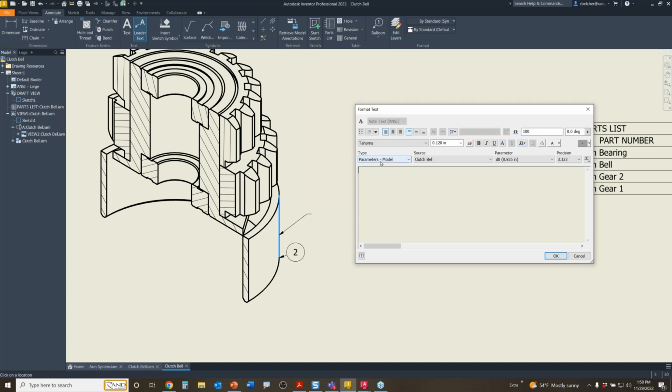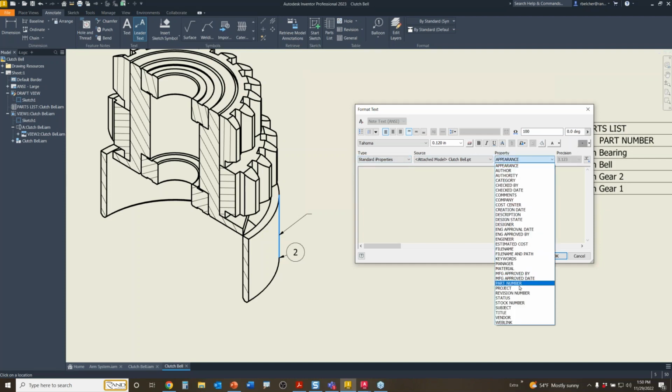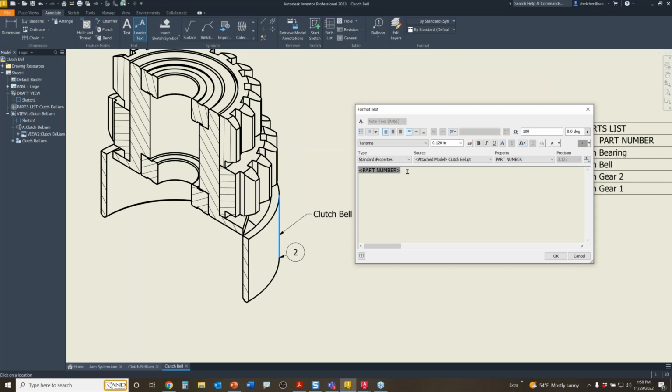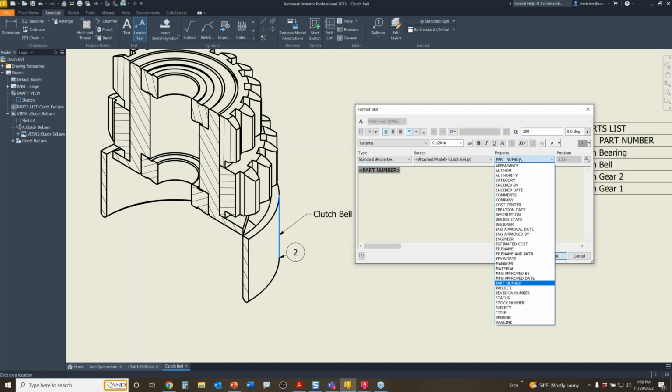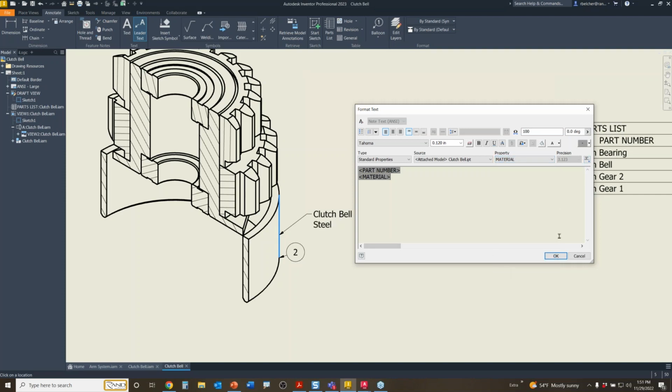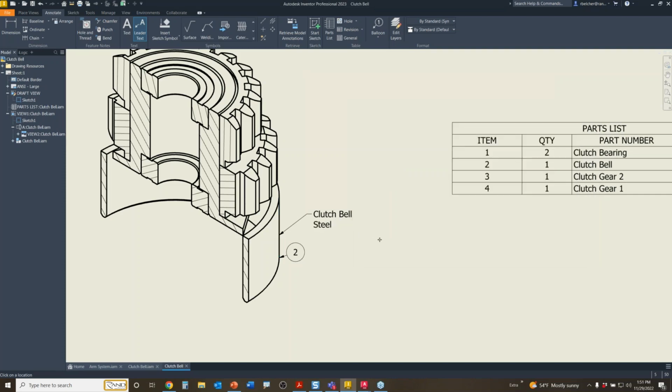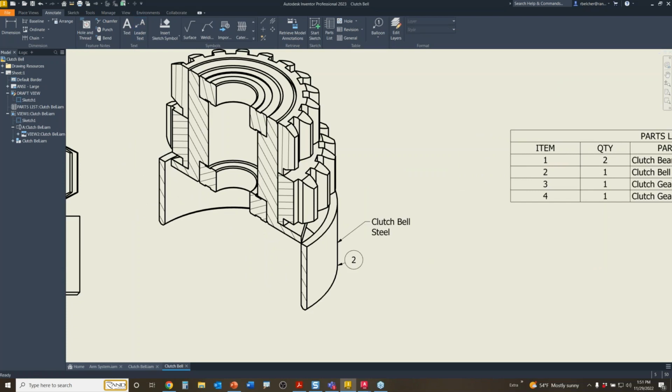So in the leader, just like earlier, I'm going to use the parameters here. I'm going to grab standard iProperties and things like the part number. So I can find the part number and add that. And then how about, let me add the material. So standard iProperties, we'll go grab the material as well. Add that there. We'll click OK. So here you can see the clutch bell is steel.